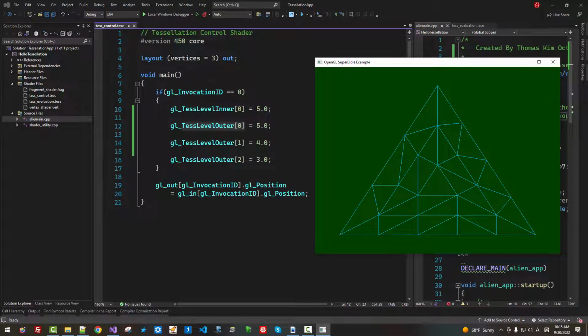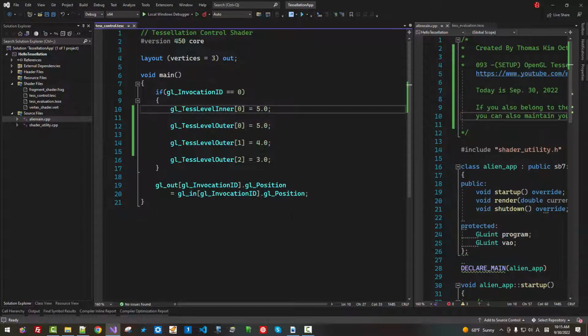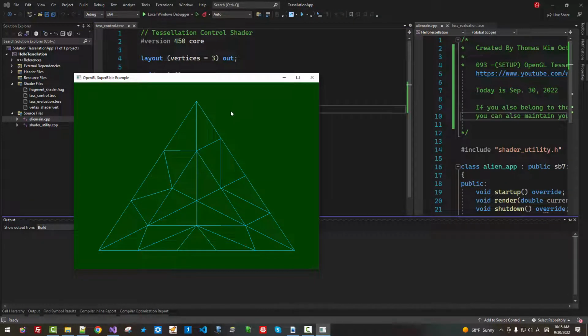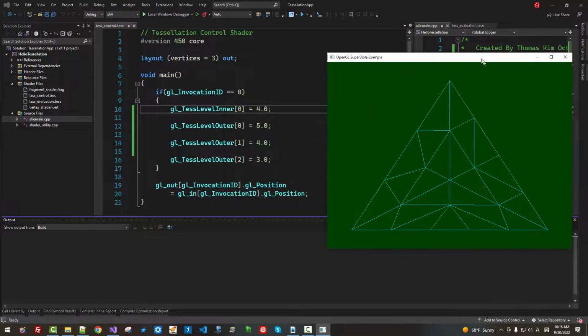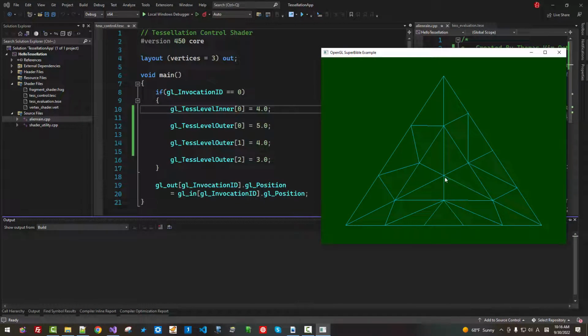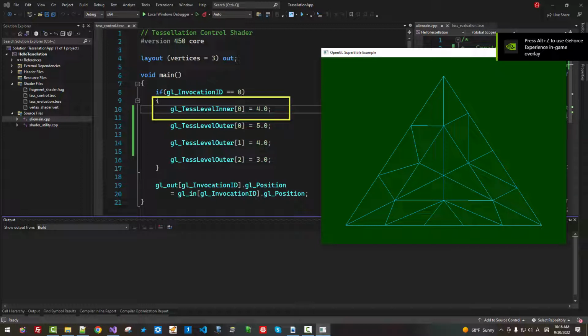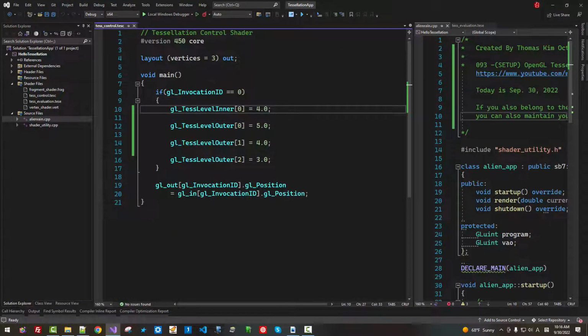Now, this 5 is odd. We can make it even. 4. Now it is different. The center is here. Tessellation level inner is an even number. Now let's make it odd number.